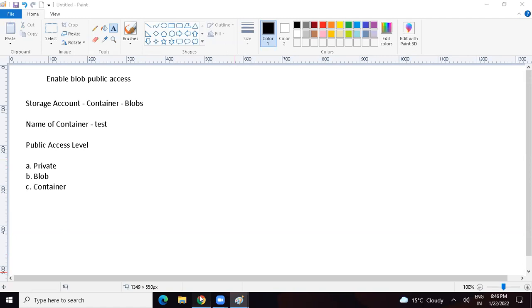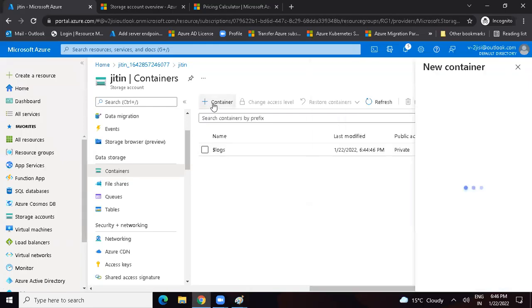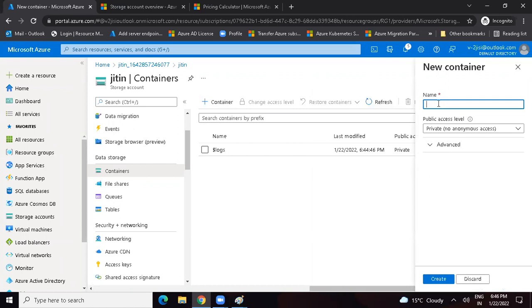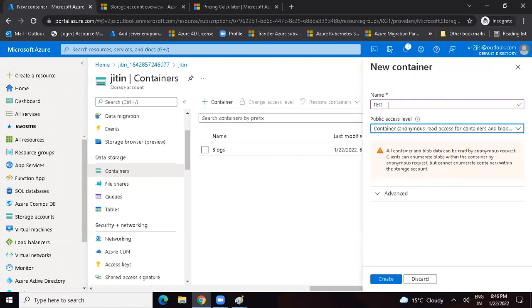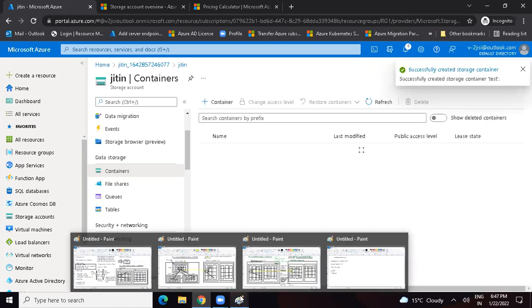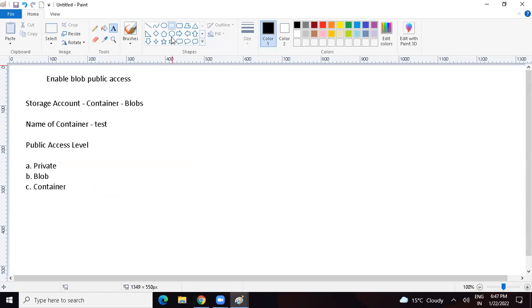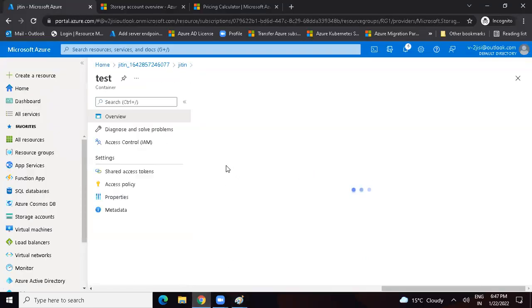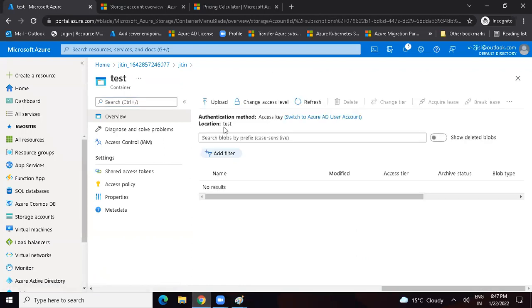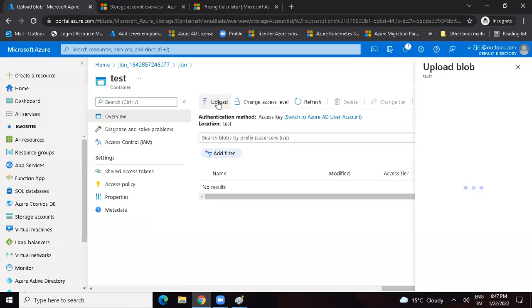So if I would like to create a container, what is the name of the container? Let's say I give it the name test. What is the public access level? We have three options: private, blob, and container. I'm choosing container access level and I'll say create. We have created a container with the name test and we can see it here. We can go inside this. Now, if you want to put some blobs over here, you can say upload.